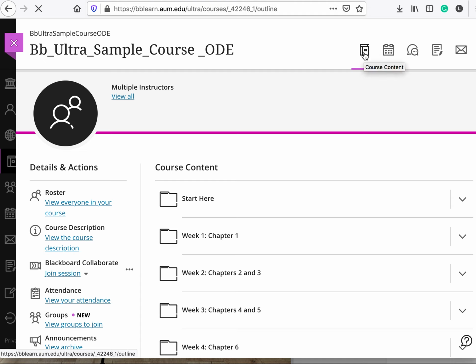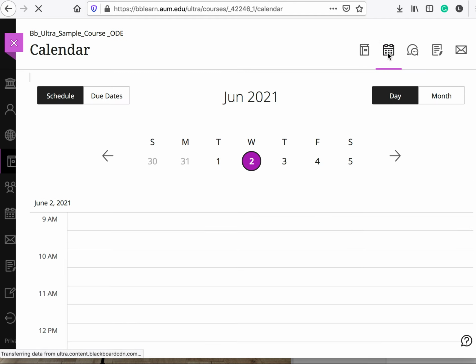This is a shortcut to the course content, which is the main part of the course. If you wanted to jump to the course calendar, you would click here. And again, you have various ways of navigating the calendar. And if at any point you have any questions, click the question mark, and that will take you to Blackboard Help. And if there is a problem with your Blackboard session, you can then debug that session.